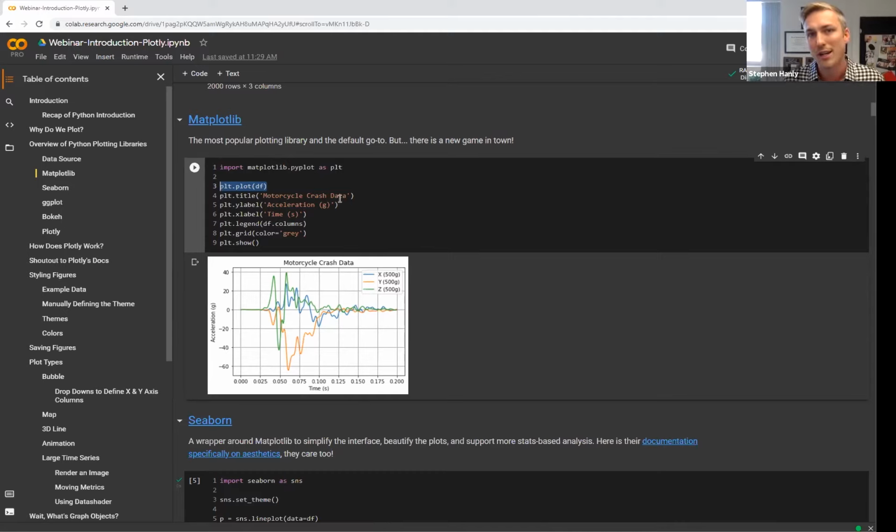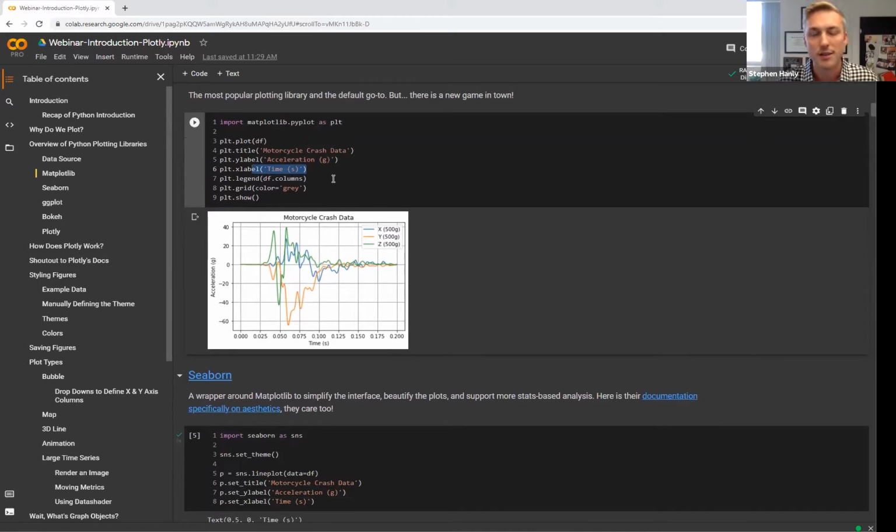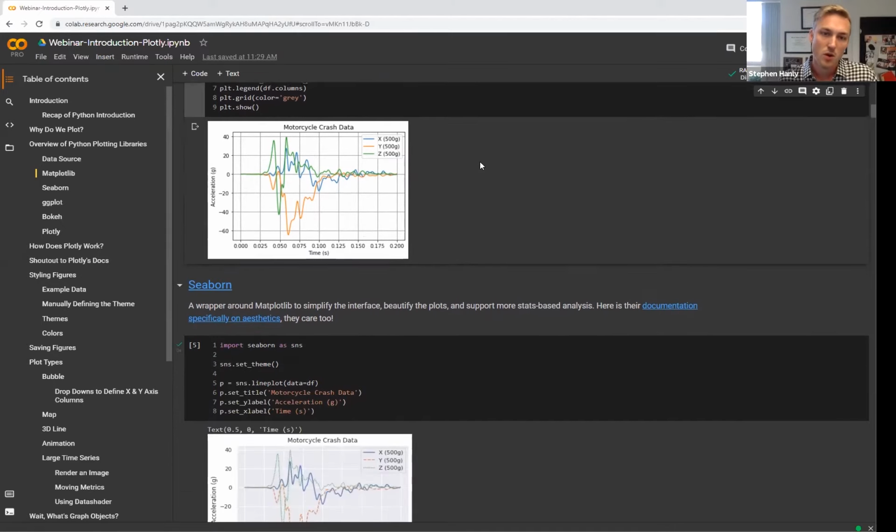I also edited a couple elements of it: the title, the y-axis label, the x-axis label. I turn on the grid lines, and now I have my figure. Now the problem is it's an image. It also isn't super beautiful, but there are ways you can certainly add a lot of customization to Matplotlib.